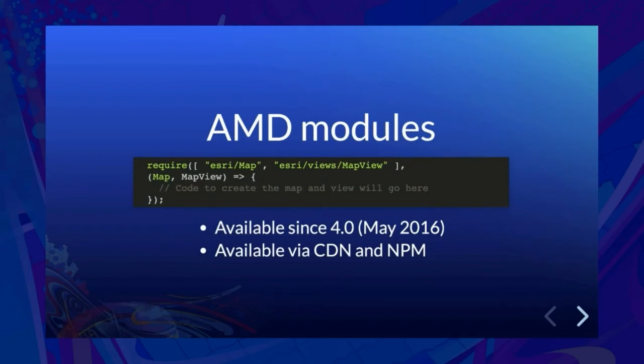So let's switch gears and talk about AMD modules. So the AMD modules use the pattern just like I was describing. Here I have an array that specifies I want a map and a map view, and then I give them an alias. And within my callback, I can use those within my application to initialize a map. So these modules and this pattern has been around since version 4.0, which was May 2016. It's been around a long time. The AMD modules are available as both CDN and NPM.